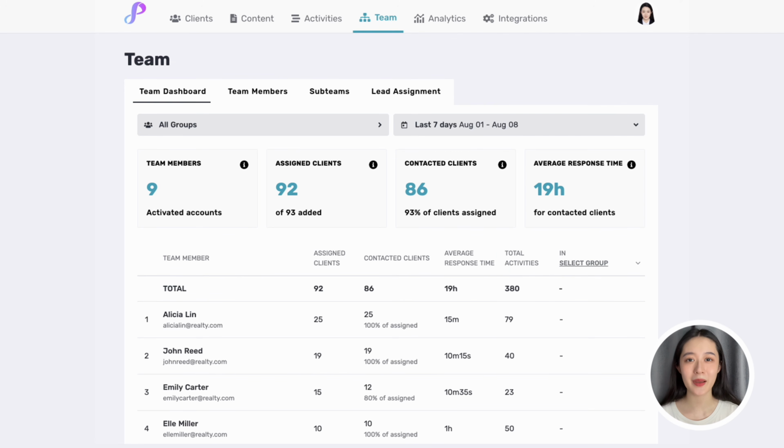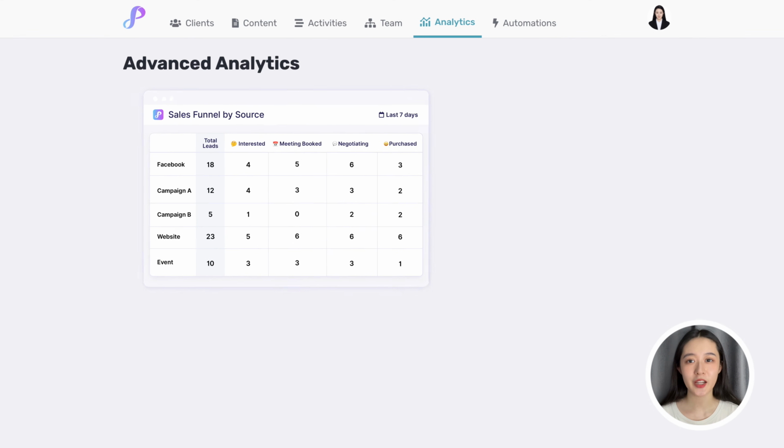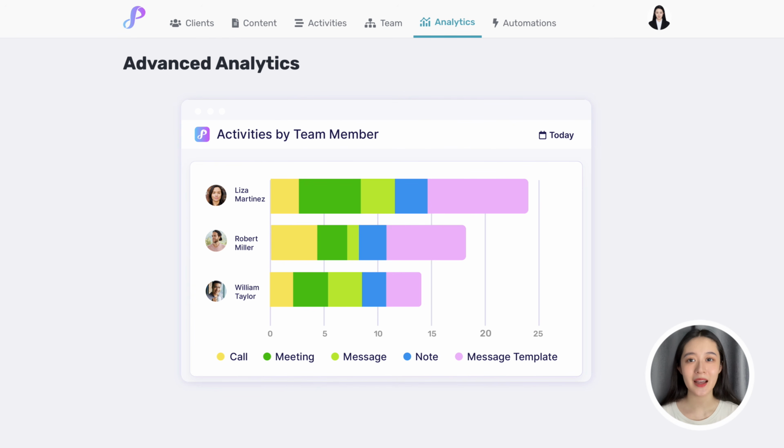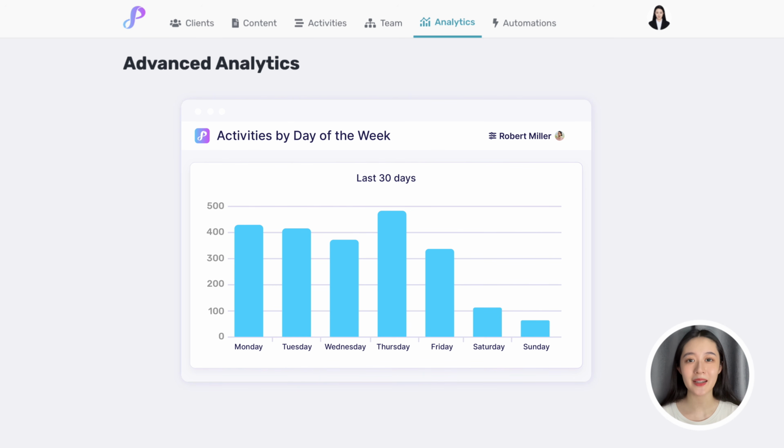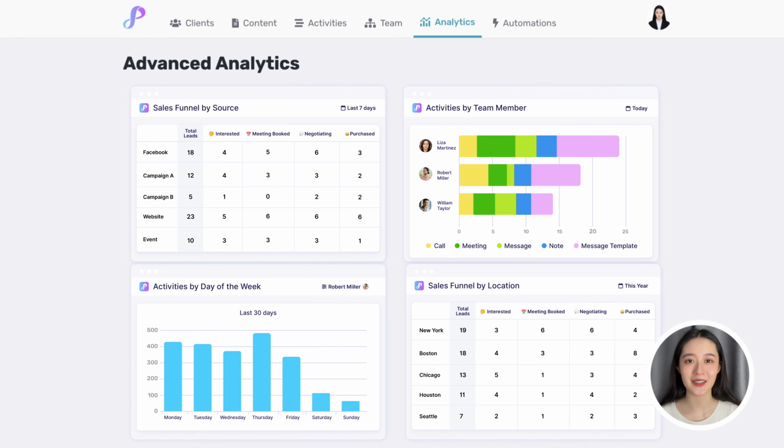You can also find many more dashboards under your Analytics tab, such as your team's sales funnel analysis, activities breakdown by team member, activities breakdown by date and time, which lets you visualize your team's sales activity by week, date, or even hour. These dashboards make it much easier and faster to identify your top performing team members and campaigns, spot areas for improvement, and make sure every lead gets the attention they need.